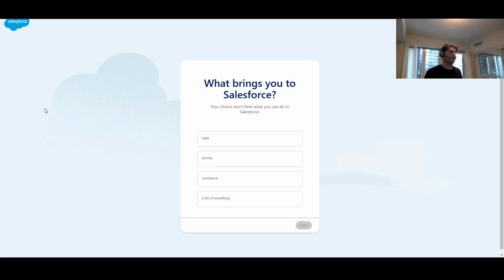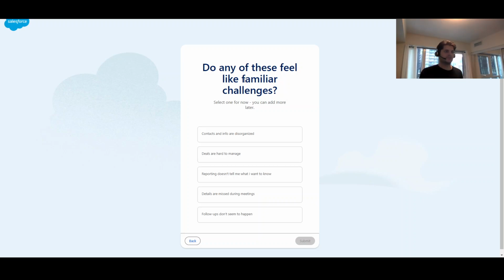So you're going to have a guided walkthrough like this. What are you using Salesforce for? Sales, service, commerce, a bit of everything. Depending on which you choose, the layout in the back end is going to change once it's all configured. So keep an eye out and try to answer these to the best of your ability. Fear not, though, if you need to change it after, you can. So in this case, we're doing sales.